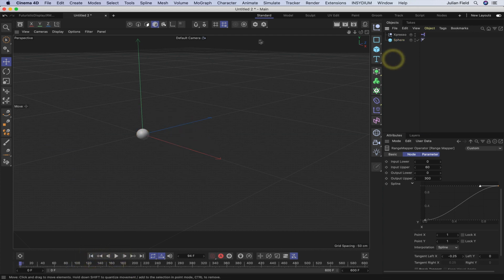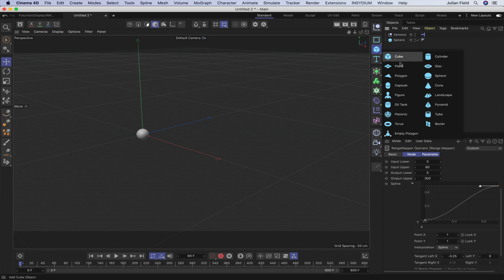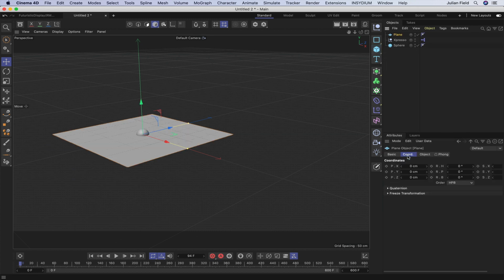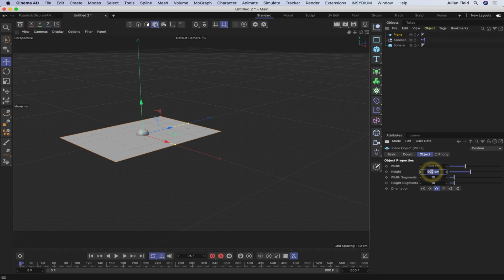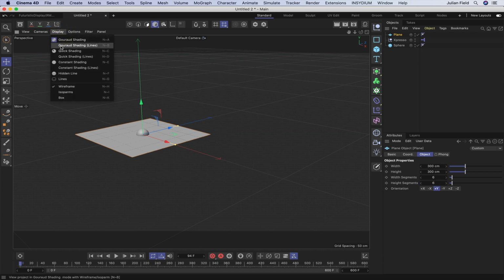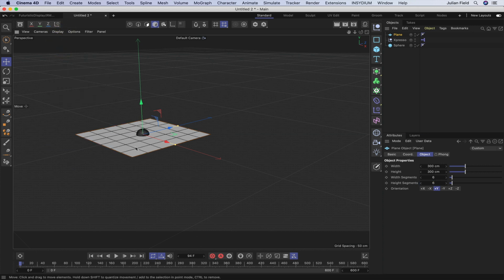Great. So moving on from here, I'm going to bring in a plane object and I'll leave its orientation at +y. I'll make it 300 by 300 and its segments I want 6 by 6. If we just change to our Gouraud Shading (Lines) display here, that's fine. That looks good to me. I mean, by all means, if you don't agree, change it. You can easily change the number of segments if you wish.